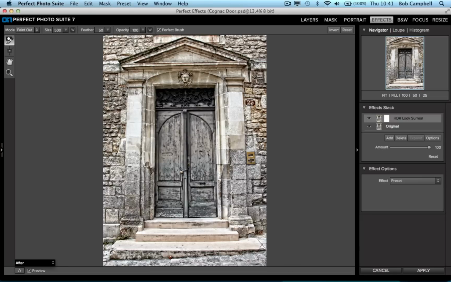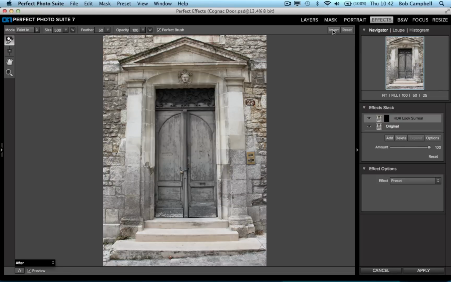Now, first of all, what I'm going to do is I want to paint this effect in to the areas of the image that I want to affect most with this HDR preset. Now, to do that, I don't want to paint out the effect. I want to invert the whole layer, and if I invert it, it switches off the effect, so the picture will go soft again like the original.